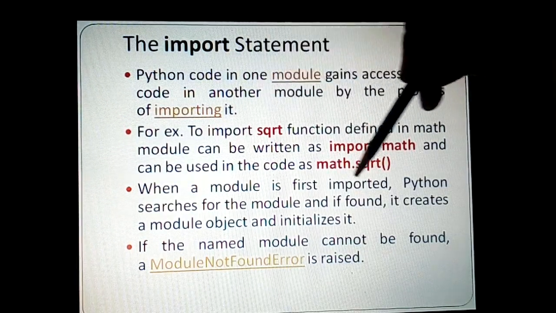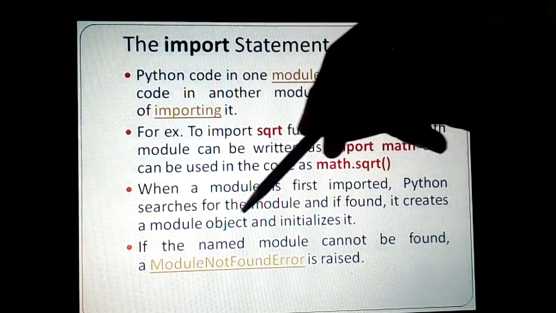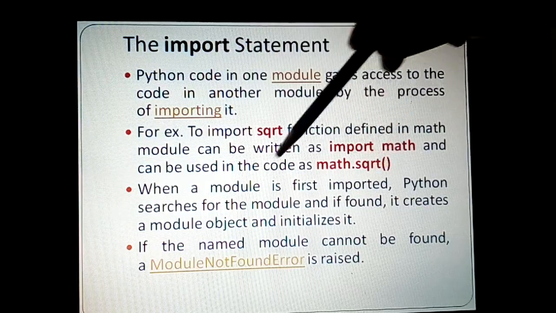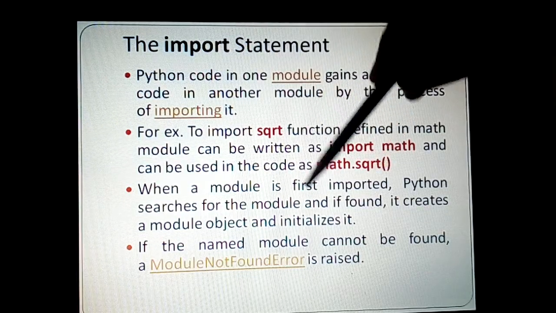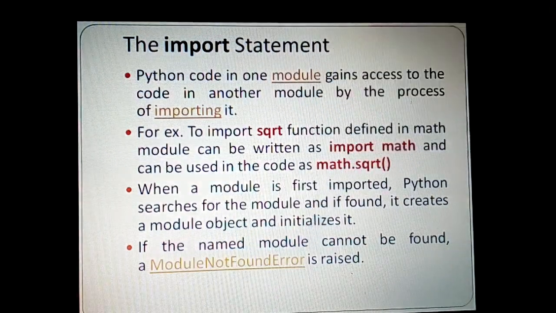When the module is first imported, Python searches for the module, and if found, it creates a module object and initializes it. That is, whatever you have said, import math, if it is found, then it will initialize that as a module object. If it is not found, then it will raise an error saying ModuleNotFoundError. So this error will be displayed. This is the understanding of an import statement.